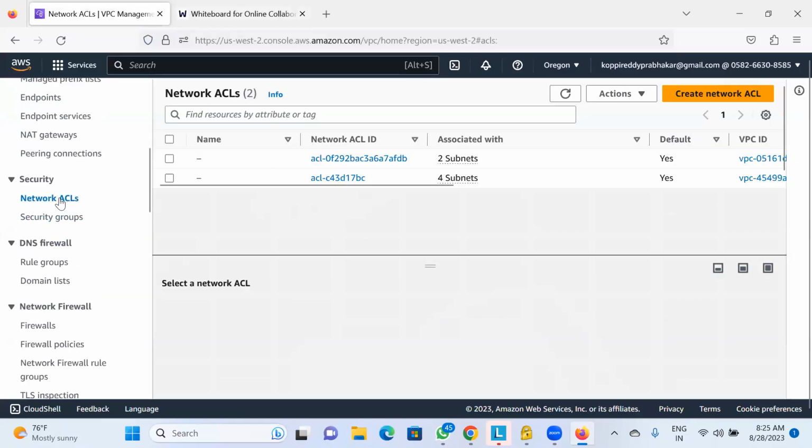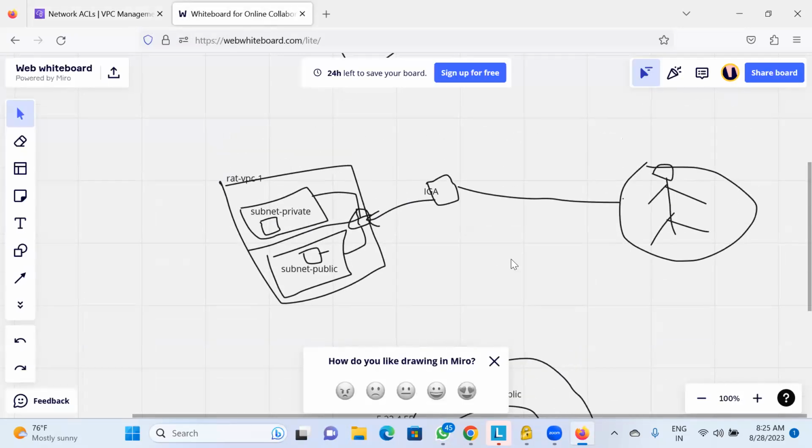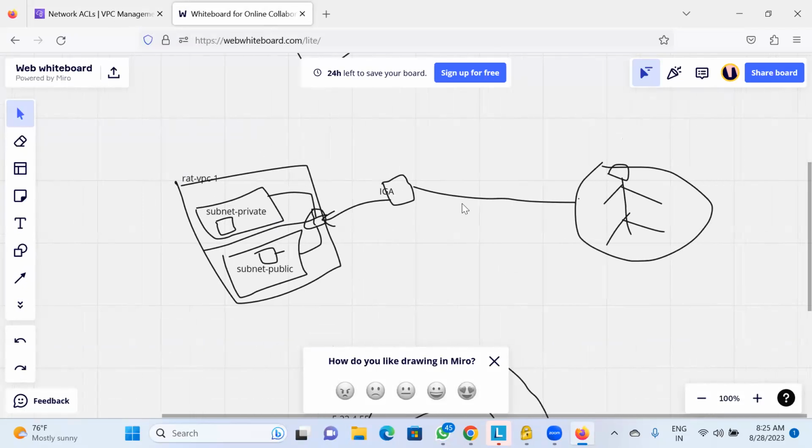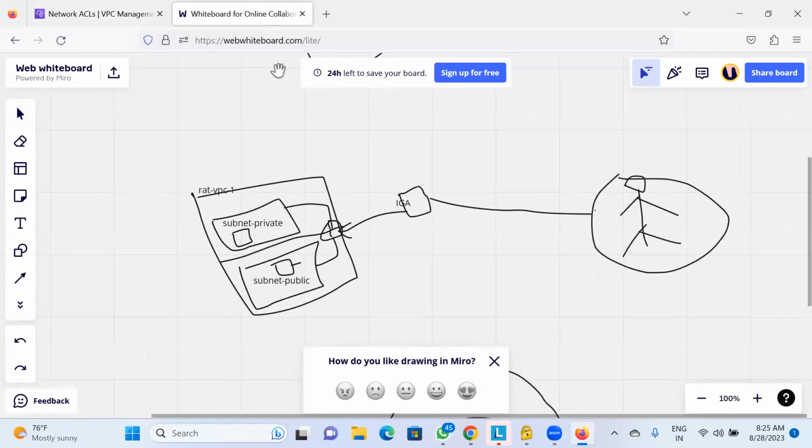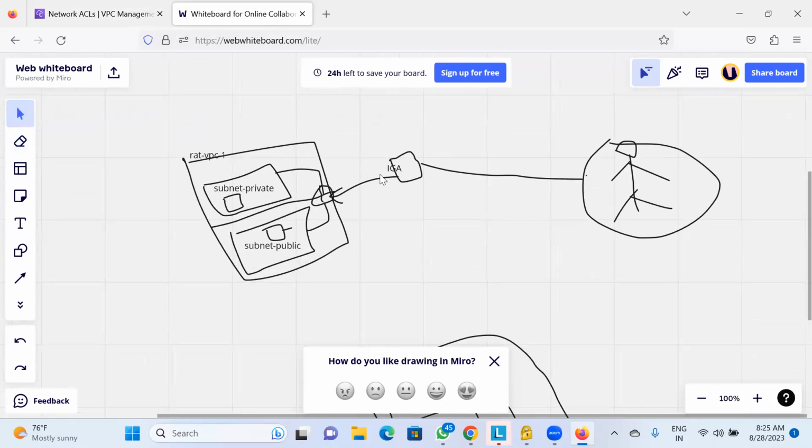Now let's go for this one, which is called a NACL. Basically, whatever we have just talked about, this VPC is exposed to the public network through the internet gateway, right? So a lot of bad actors will be coming your way. Meaning, a lot of people will try to access your resources in AWS from the outside, especially hackers.